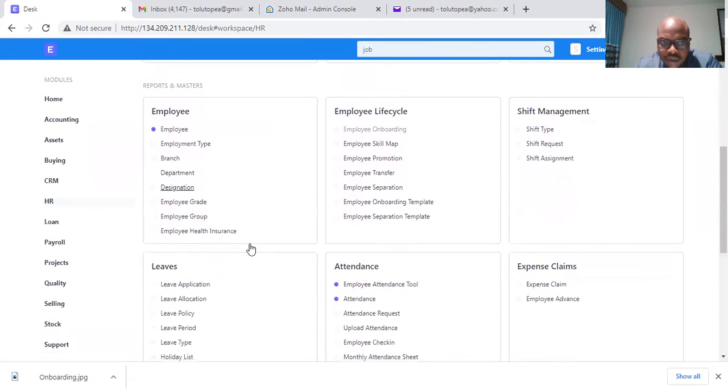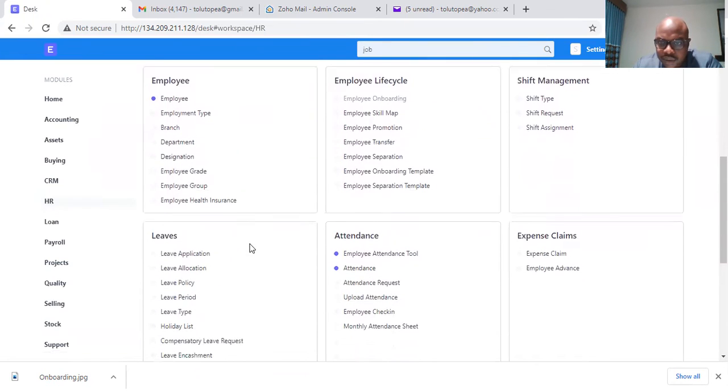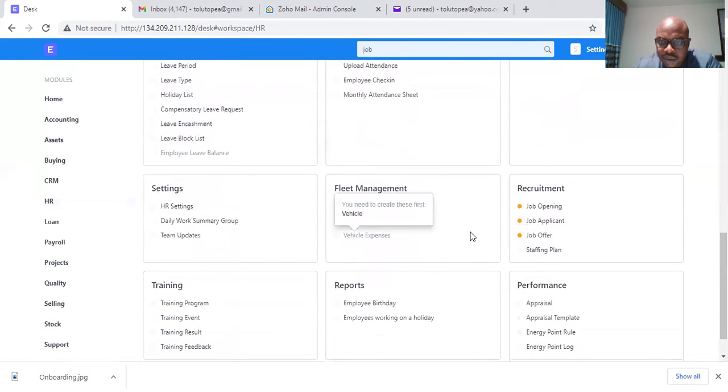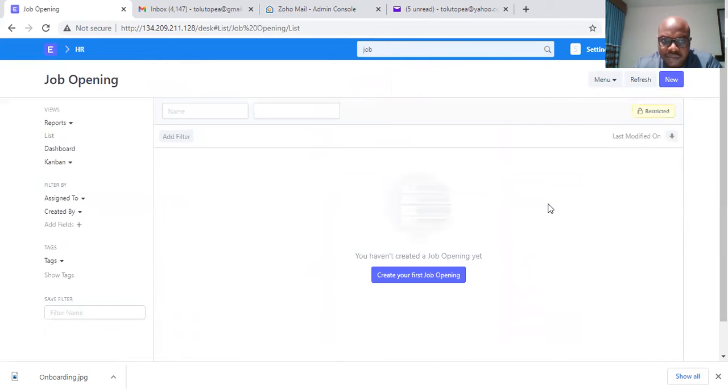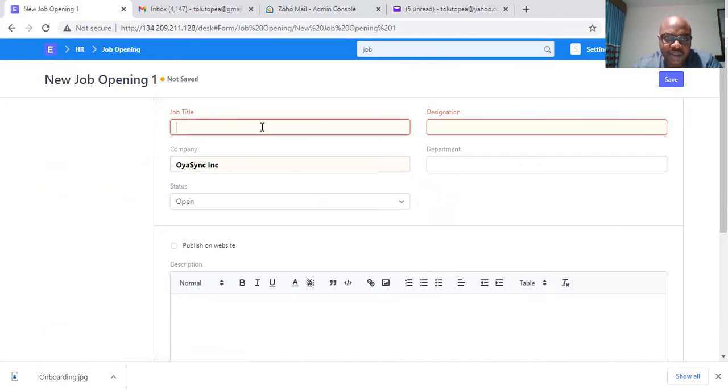applicants, okay, so you come over here under recruitment, and you select job opening. Okay, so create your first job opening. Job title. We say front end analyst.